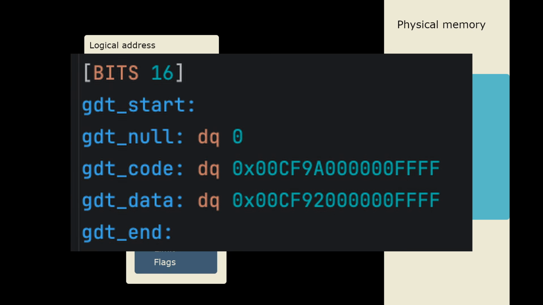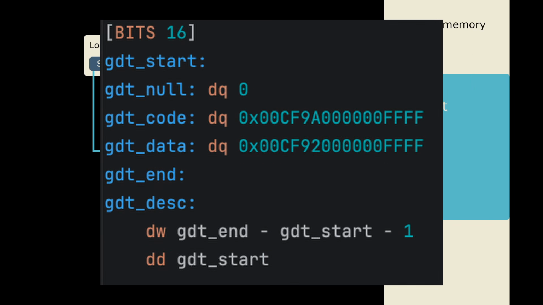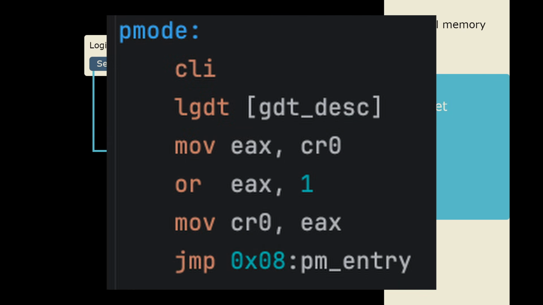We have our GDT table, but the CPU does not know yet where we hold this table. We need to define the GDTR. GDTR is a simple structure that has only two fields: the size of the GDT table and the address of that table. We have defined the GDTR, so now we need to tell the CPU where this GDTR is located. We do it with a simple lgdt call.